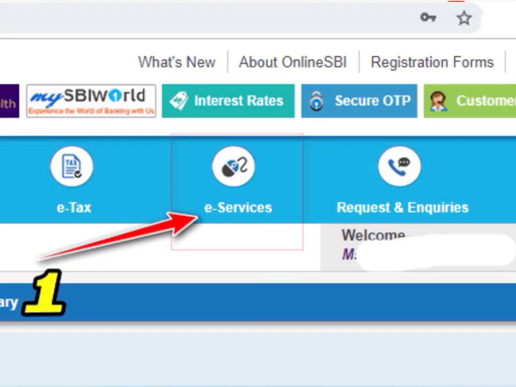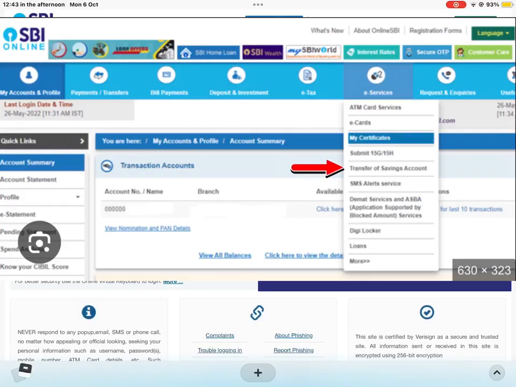Then we're going to click on e-services. So next, we're going to click on transfer saving accounts. Then we're going to choose our salary account number, our employer's organization name or code, then our proof of employment. Then we're all set to go.